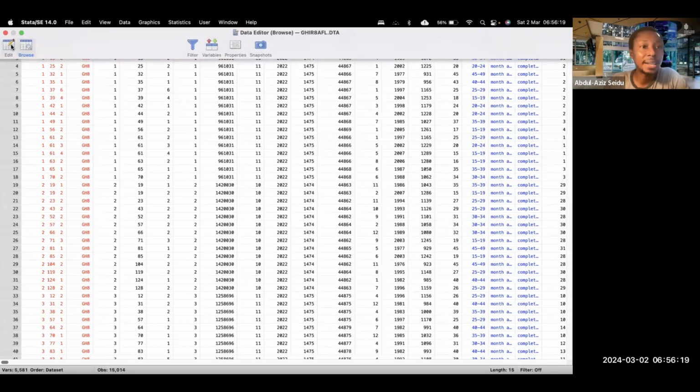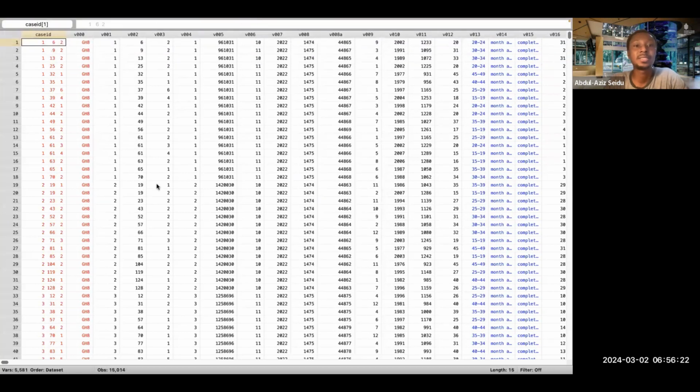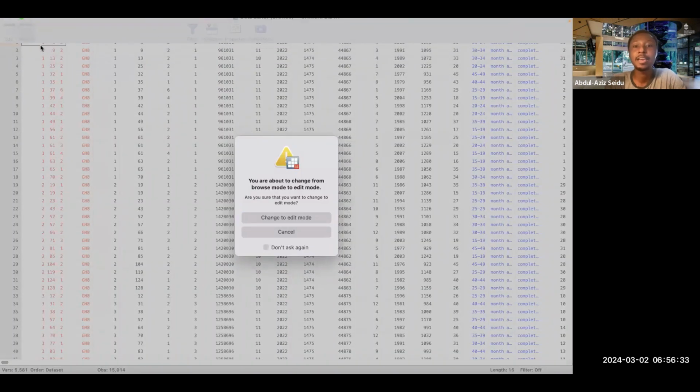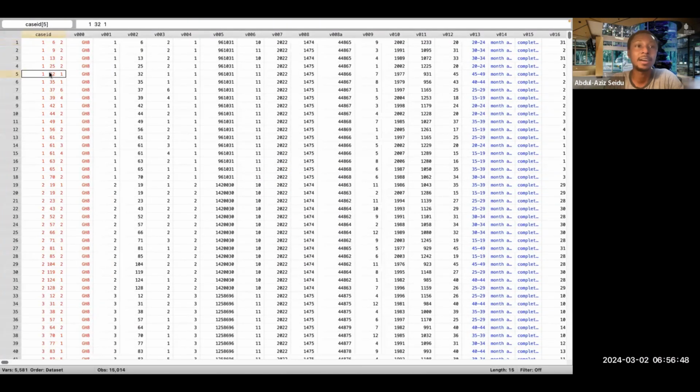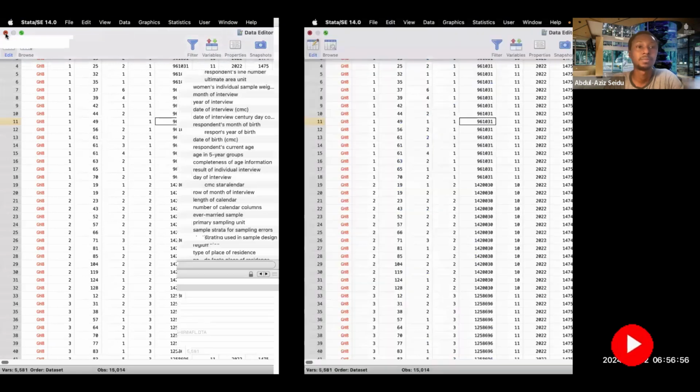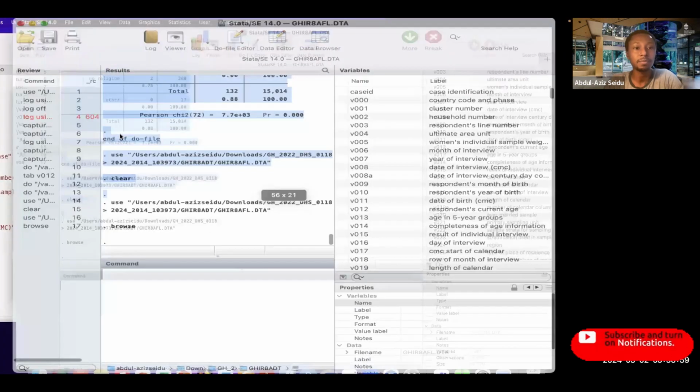So always take note of that. So assuming I want to edit this data set, assuming it's a raw data set that I have collected or inputted or imported from a different file, I can click on edit here. But if you click on this, Stata will warn you, you are about to change from browse to edit mode. Are you sure you want to change to edit mode? If you are very sure, then you click on change to edit mode. Then it now gives you the permission or the opportunity to make changes to your data set if you want to. So that's about the browse.